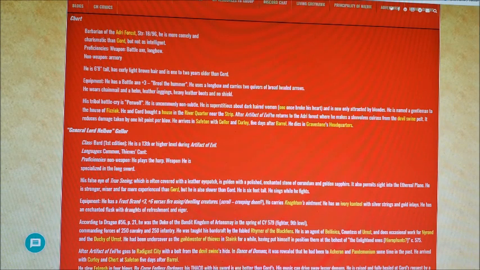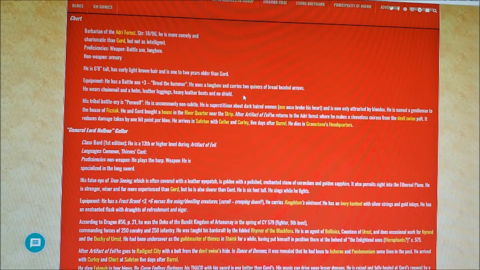He has a +3 battle axe, Brule the Hummer. He uses a longbow and carries two quivers of broad-headed arrows. He wears chain and a helm, leather leggings, and heavy leather boots, no shield. His tribal battle cry is Penwolf. And that goes into how his personality is brought out.